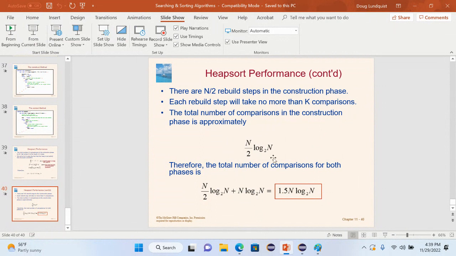No, that's the construction phase. N over 2, because each one is going to have to roll down a certain length, but not the whole way. And the other part, the rebuild, each rebuild step is going to take no more than k comparisons, but we have to do it n times, right? We have to do it once for every value that we're swapping out, but roll it down the height of the heap. So when we add those 2 things together, 1.5n log base 2 of n.